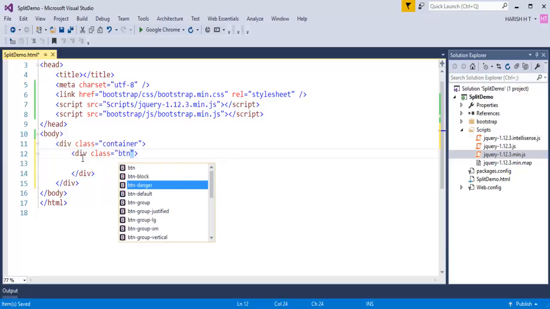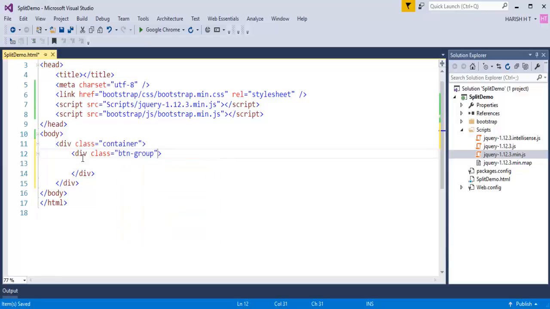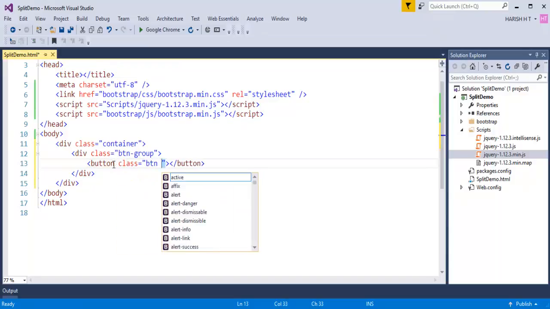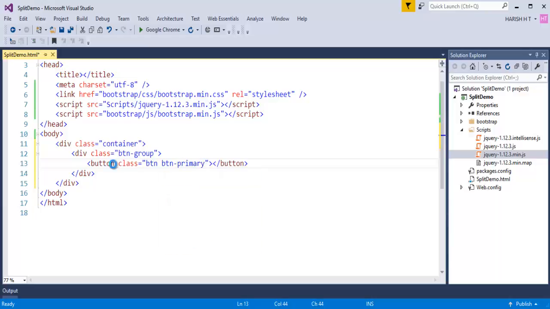Why? Because as I said in the definition, a split button is a group of buttons. So if I want to group the buttons, I need the btn-group class, as we learned in the earlier sessions. Now let me take two buttons. The first button will be on the left side, the primary button. To this button let me add some of the button classes such that it looks good, and let me name this button jackfruit.